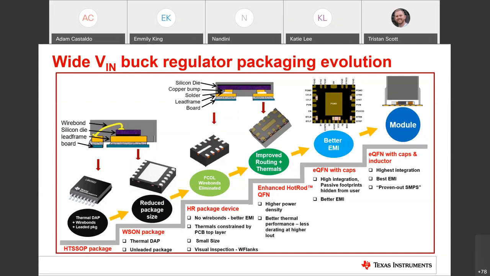And then moving on from there, we are putting even more emphasis on EMI performance as well as total solution size reduction. So we take the enhanced Hot Rod QFN package, and now even for our converters, we are integrating high frequency bypass capacitors to not only improve the EMI performance, but also reduce the need for capacitance in your total solution design, thus reducing the solution size.